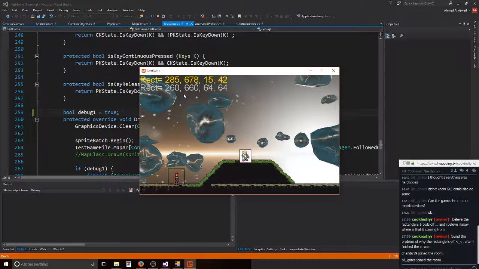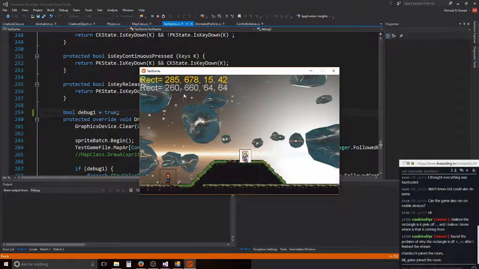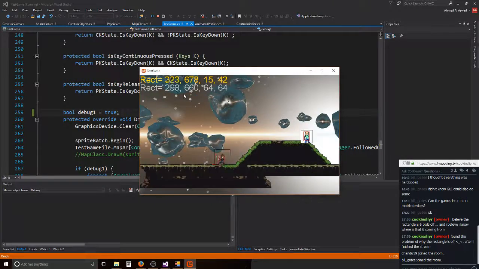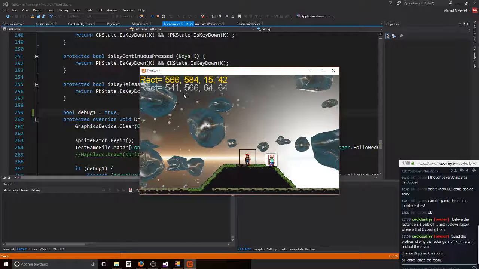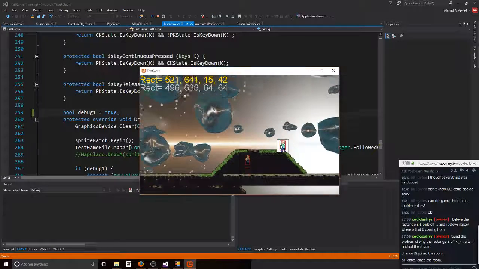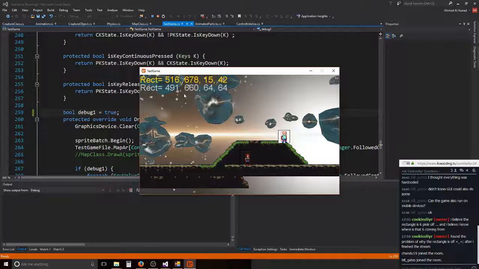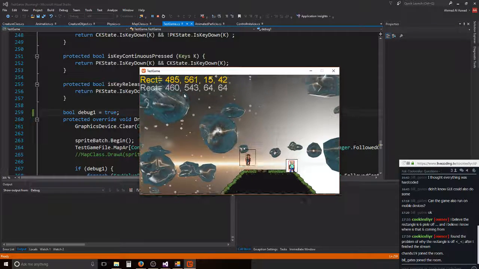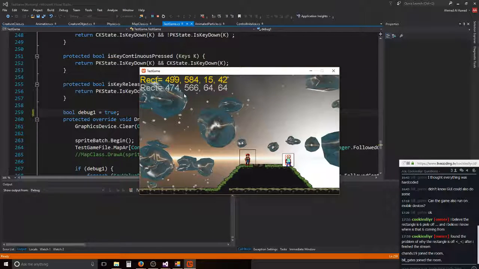So on the left is fine, almost. It's kind of hard to determine. Yeah, on the left is fine, but when you go to the right, it's not fine. So we need to tune the calculation a little bit, and to make life easier, I need to push the character a little bit above the ground whenever he hits the floor.